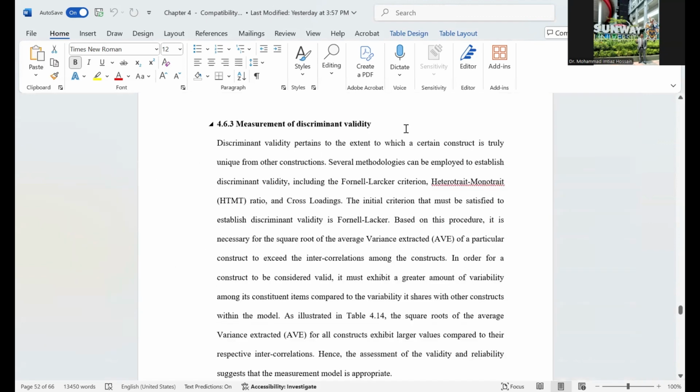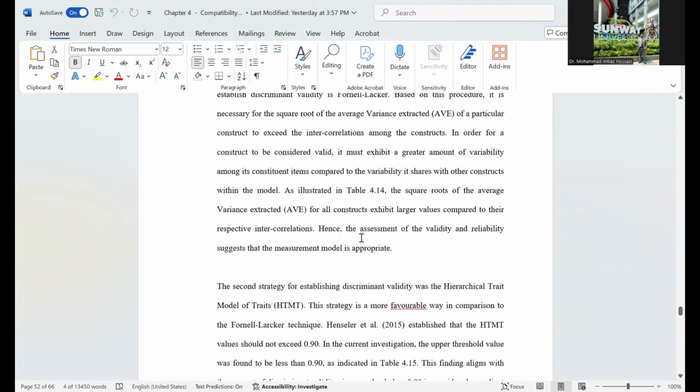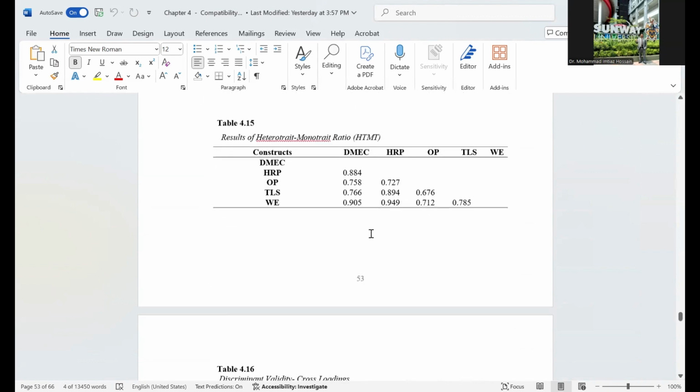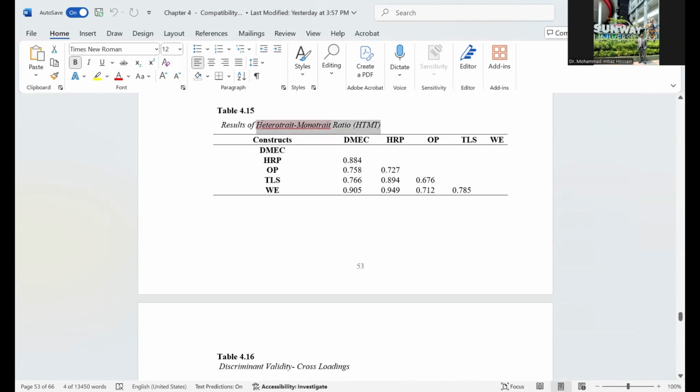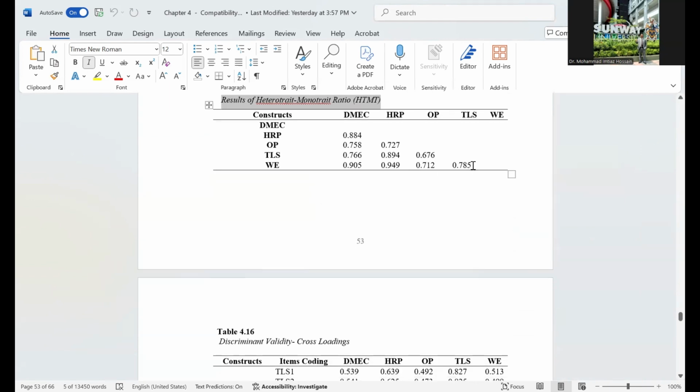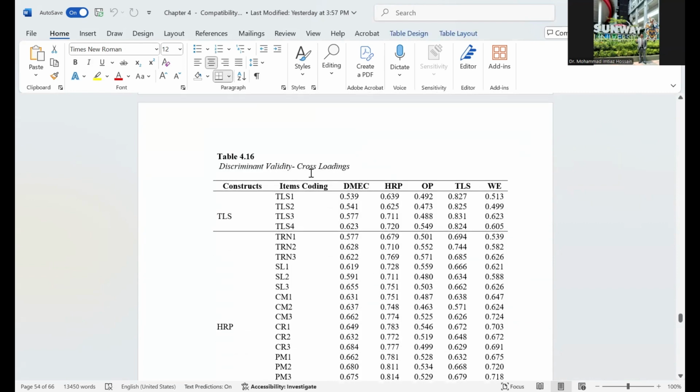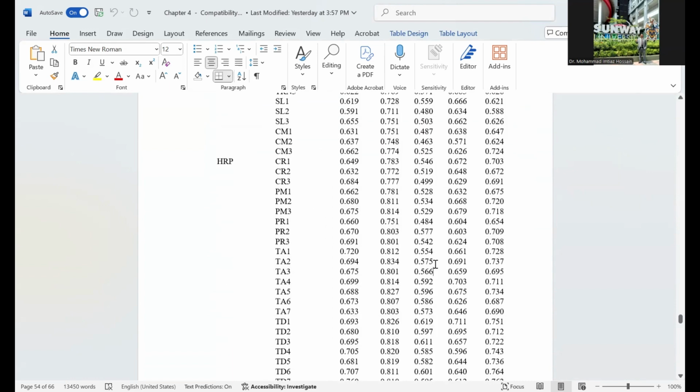Then we have to report the discriminant validity. For discriminant validity, we have the Fornell-Larcker criterion, or HTMT. Mostly now HTMT is suggested for reporting. Fornell-Larcker is outdated already. So you can get the HTMT report from the Excel, or copy and paste the result from Smart PLS, and then you report that it should not be more than 0.90. And cross-loading or outer loading you can report from the Smart PLS result.